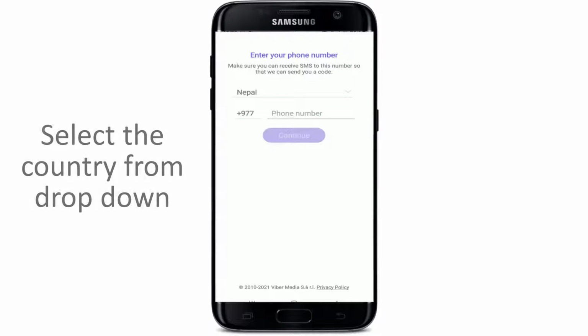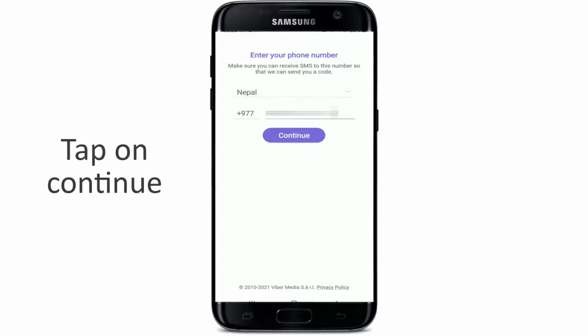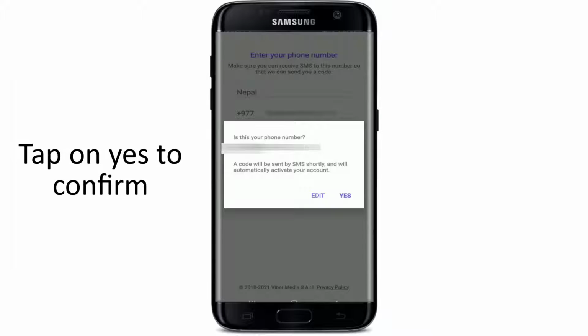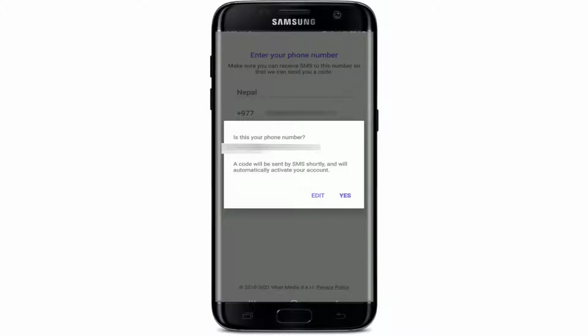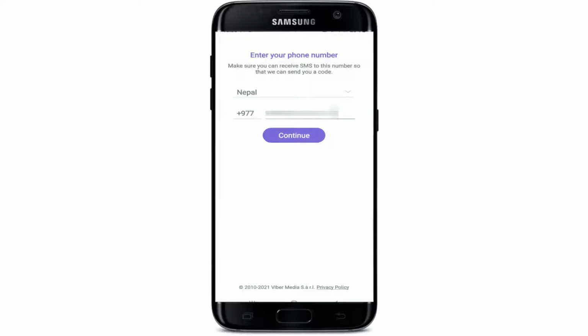Select your country from the drop-down. Once you do that, type in your phone number in the next text field. Now tap on Continue to confirm your phone number by tapping on Yes, or if you have typed in your phone number incorrectly, then tap on Edit and edit your phone number before moving on.